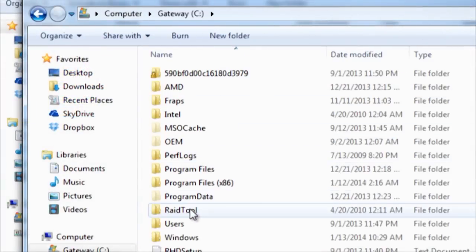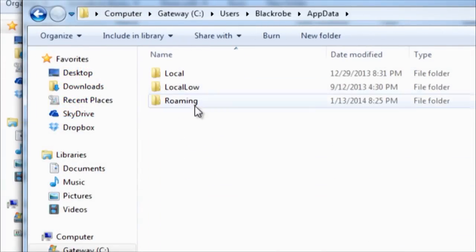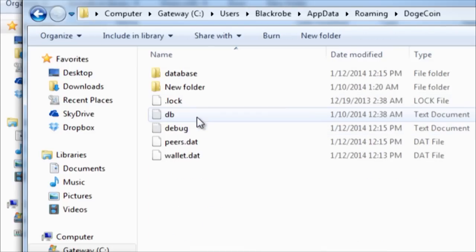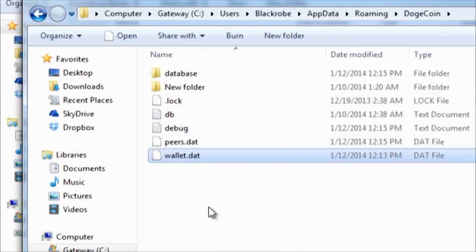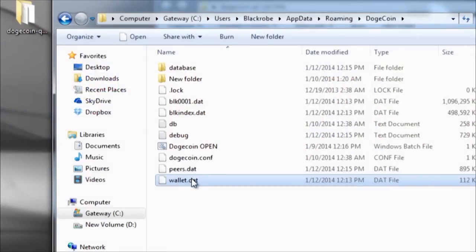Now, for me, it's going to be in C, Users, Blackrobe, App Data, Roaming, Dogecoin. But for you, it's going to be whatever your username is and wherever you stored your Dogecoin folder. Now, this is really, really important. You need to back up your wallet.dat file. Copy it out of the folder, keep it safe, make many copies and put them into different places. This is the file that actually contains your Dogecoins. If you lose that, they're gone forever. There's no way to get them back.